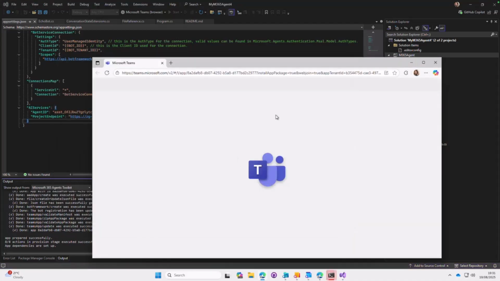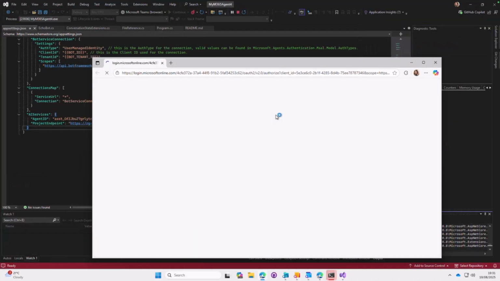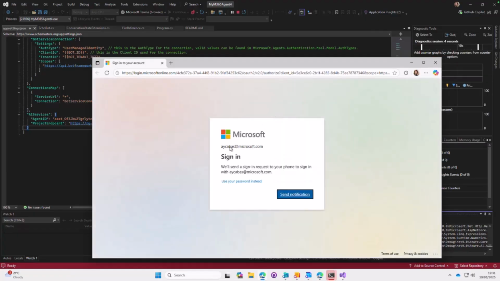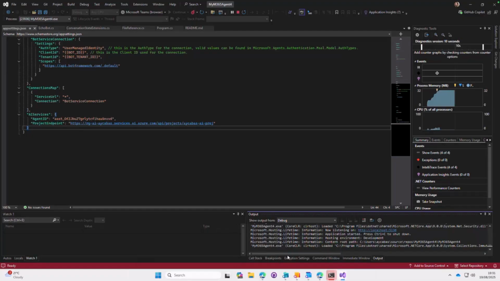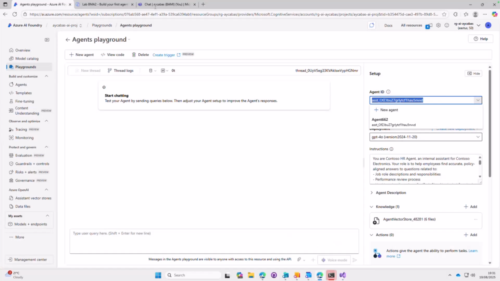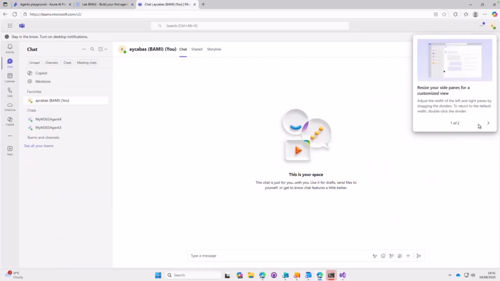You can basically open the browser and log into Teams and see the agent you want to test in the right tenant. And this is exactly what I'm experiencing right now. And that's why I have Teams open right here in the tenant I want. So this is my test tenant.